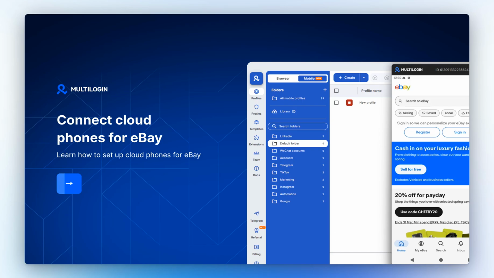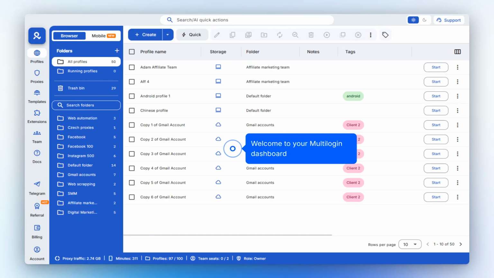In this demo, we'll show you how to set up eBay on a cloud phone. Let's get started. To begin, launch the Multilogin app and log in. This is the main dashboard.